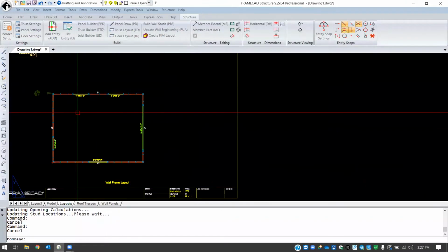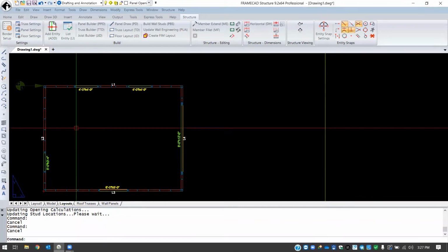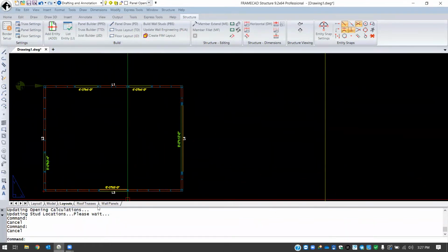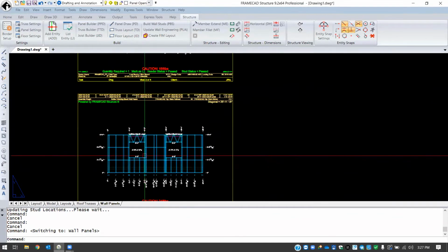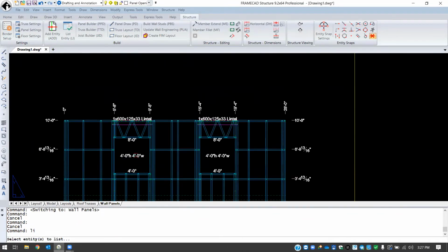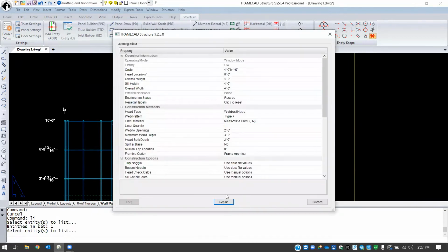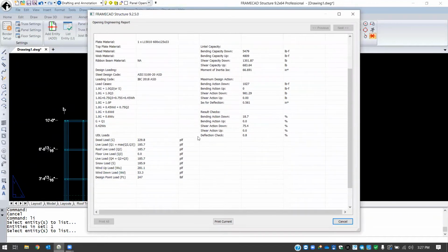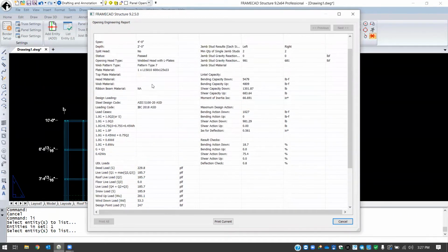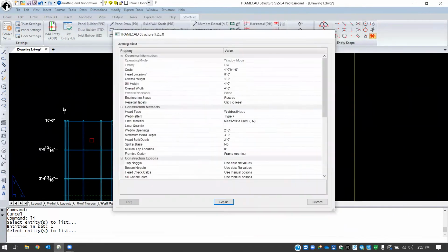The next item that we can print reports for on wall panels are all of the openings. So once we've designed our wall panels and created a detail tab, you can list an opening. We can use this report function here, and then we can go through and print the reporting or engineering for each particular opening.